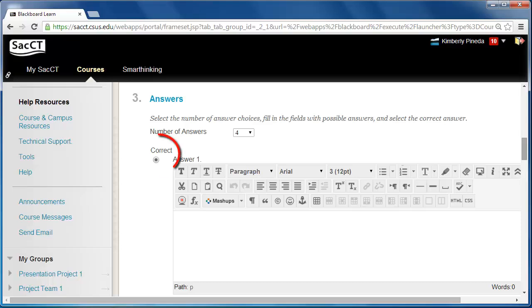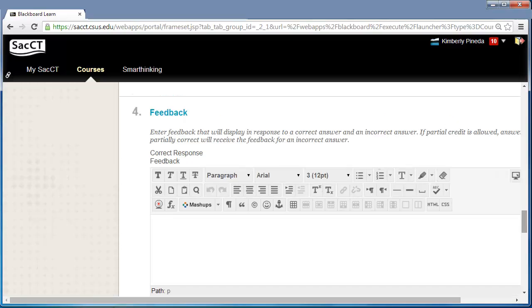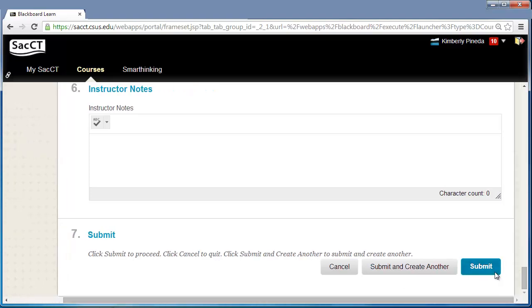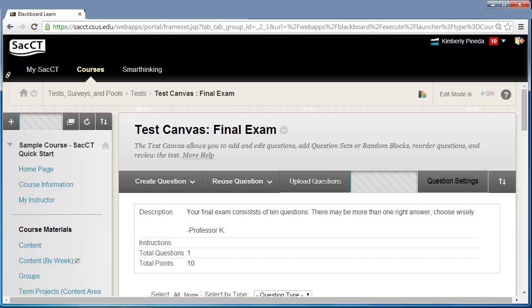Type in the answers into each answer box and indicate the correct answer by selecting the radio button to the left of the answer box. In Section 4, Feedback, you can add feedback for the correct response and incorrect response that would display in the exam results for students. To continue adding the same question type, for example, multiple choice, click Submit and create another. If you would like to add another question type such as true, false, essay, etc., click Submit to return to the Test Canvas page.